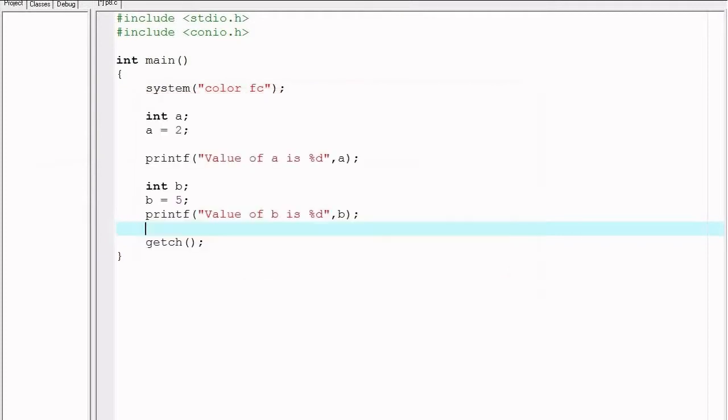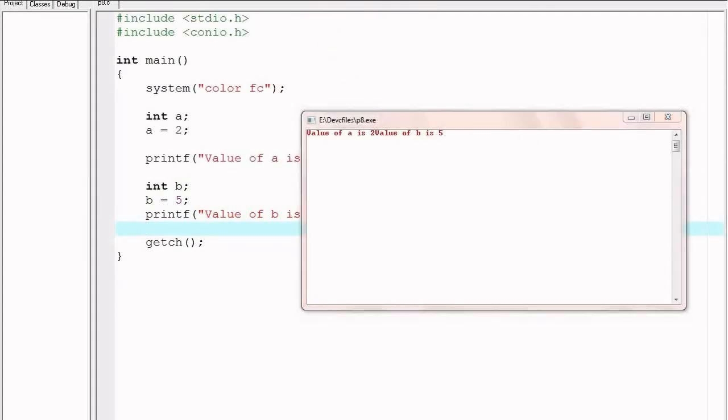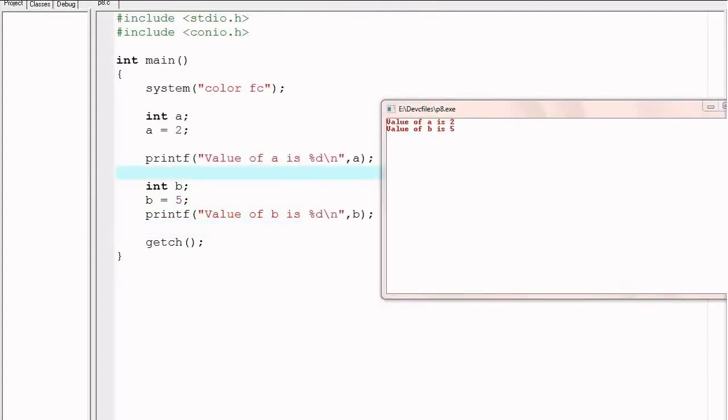And similarly, we can declare another variable, assign a value to it, and can read the value with the help of print statement. Yes, now this is the output, and we can see value of a is 2 and b is 5. So this is how we declare a variable and then assign a value to it and read the value saved in that variable or at that memory location.